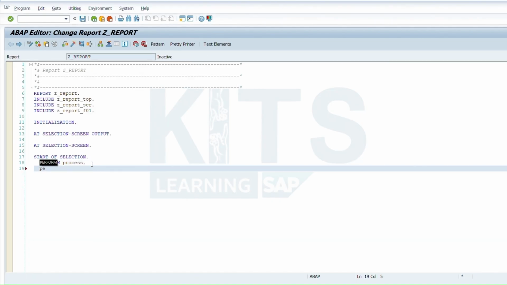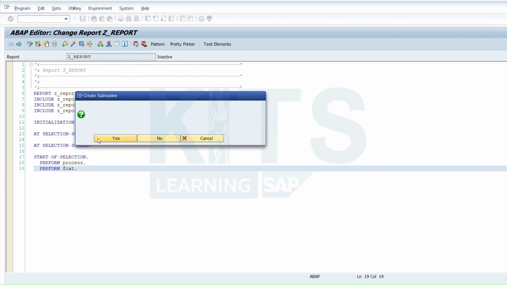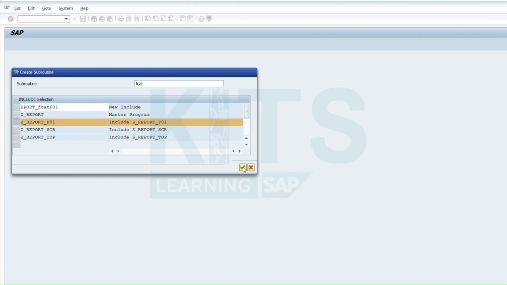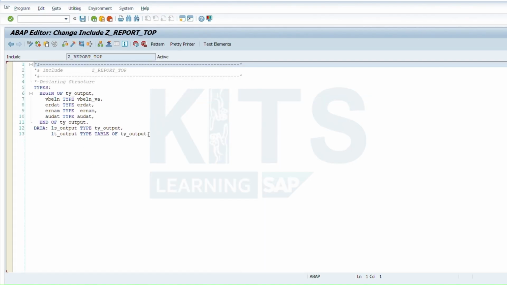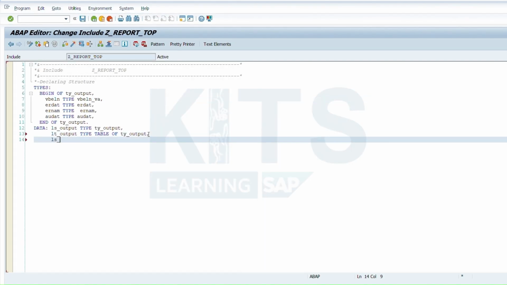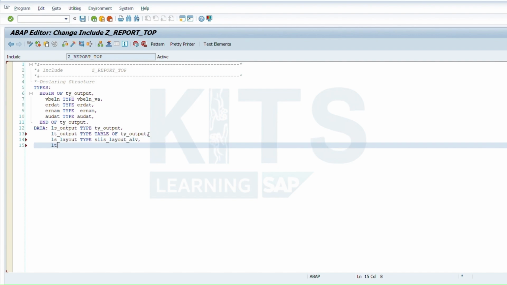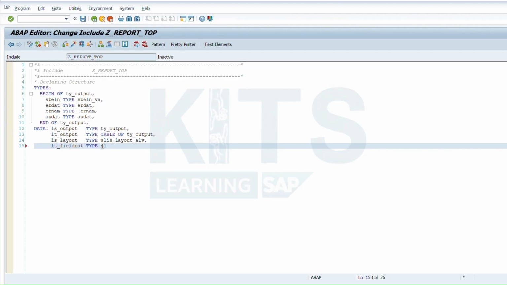Let's write PERFORM FCAT. Double-click and create the subroutine. Before we write code in the field catalog, we should declare two structures which are used to control how our ALV looks. Go to the top part of the include. We will write LS_LAYOUT, which is the layout structure, and its type is SLIS_LAYOUT_ALV. Next is LT_FIELDCAT, that is the field catalog table, which defines each column's properties in the ALV output. Its type is SLIS_T_FIELDCAT_ALV. Activate it.